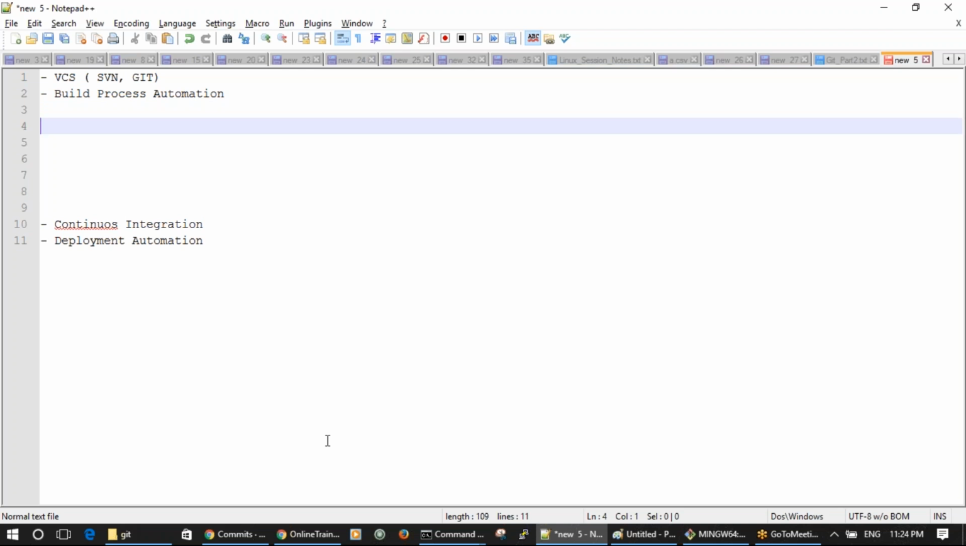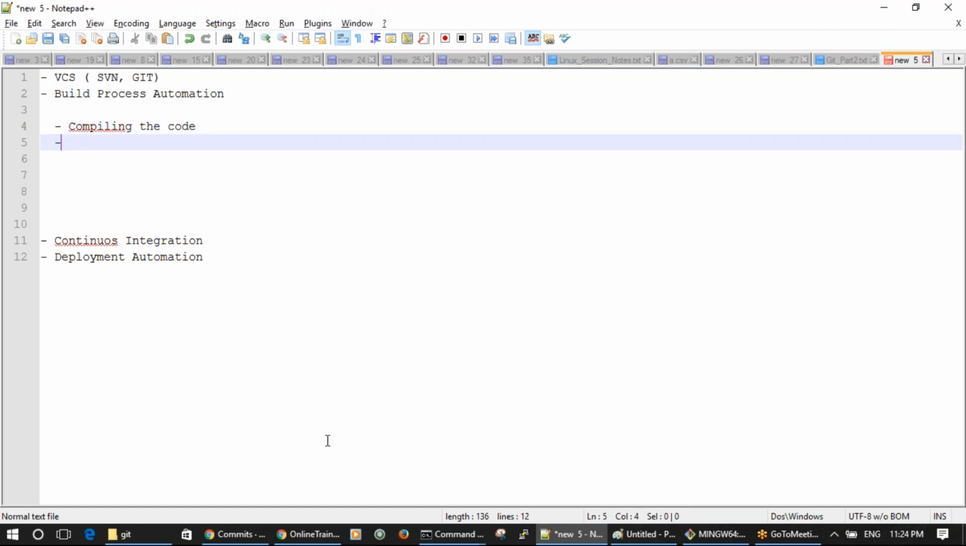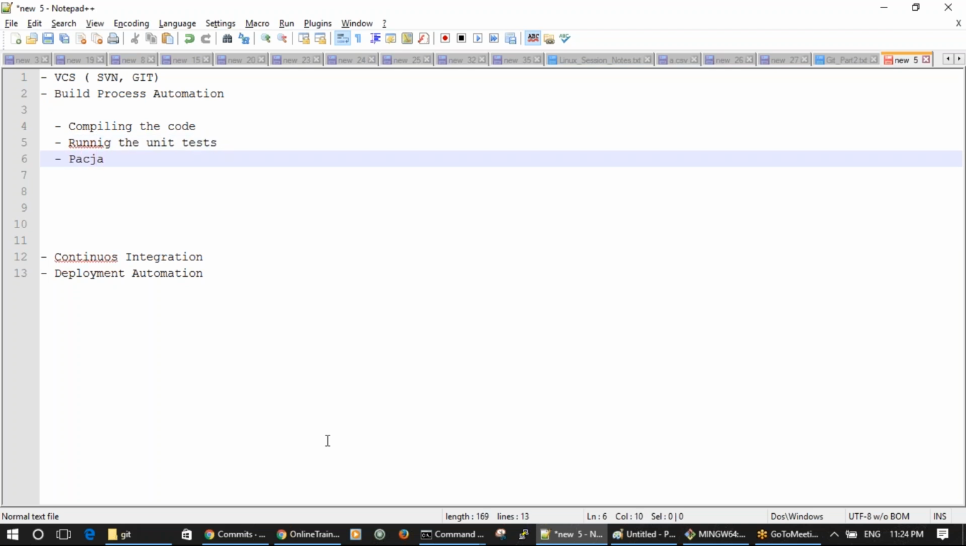So in a software world, in the work which we do, the build contains compiling the code, running the unit tests, packaging the code. Typically these are all the steps that will be there in the build.